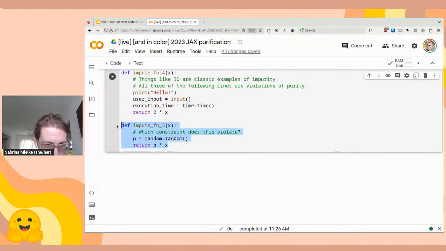So now one last function, impure function 5. Which constraint does this violate? What's wrong with it? It's impure. I've given that much away. But what is it actually doing? Let's see. I'm going to wait a few seconds to see if someone wants to dare guess in the chat.